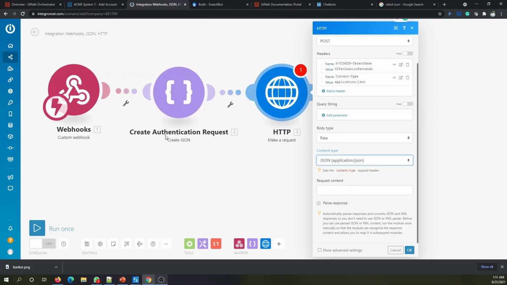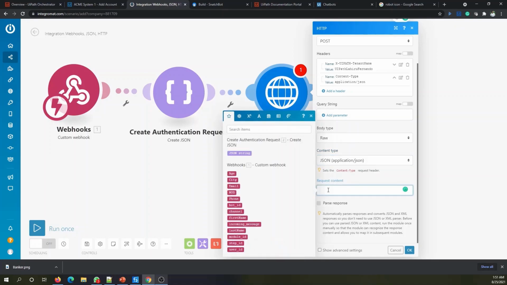The request content is the data structure that we built over here. To get that, click here and look at this. This is the output coming from Create Authentication Request, which is a JSON string. This is what we need to use here. Just click on it and it will add the value. So it's easy. Whatever structure you built, the information you provided, like the client ID and other information, will all be in this JSON string. Just click on OK.